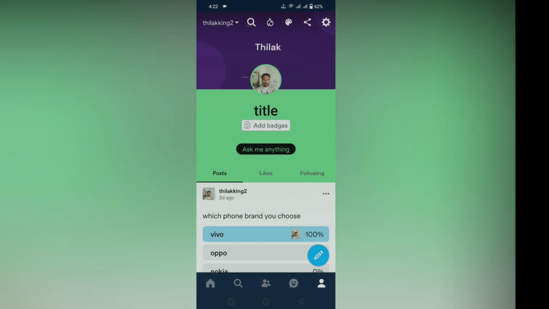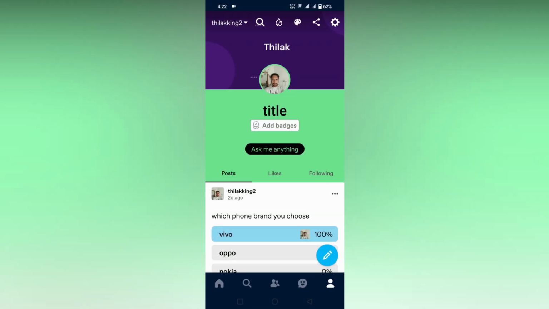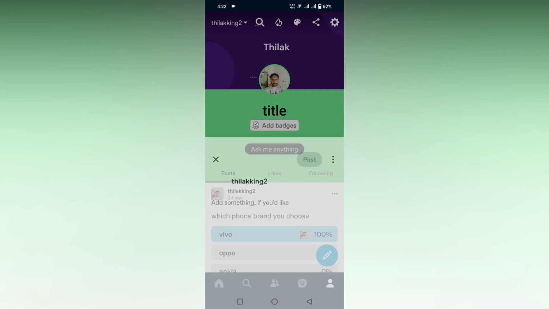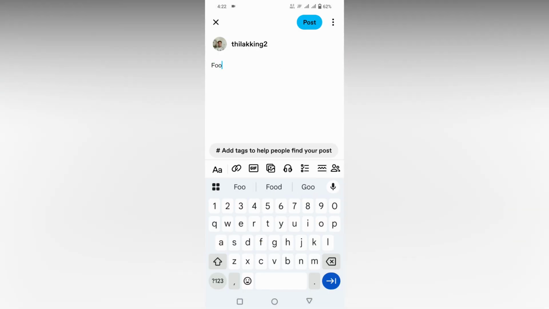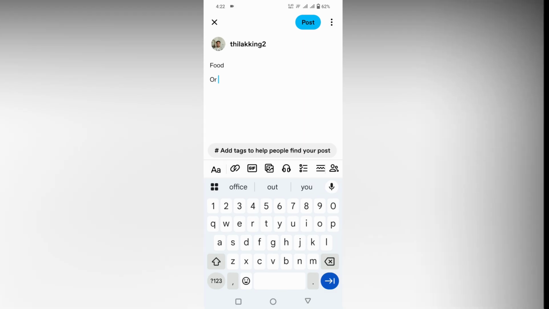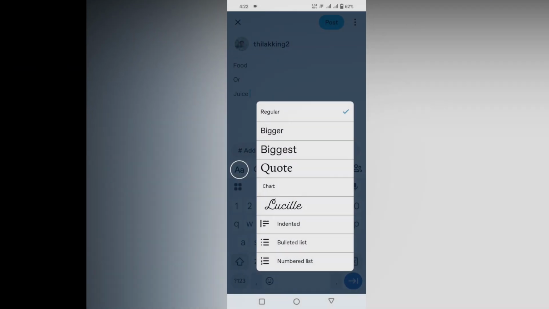How to change the post font in your Tumblr application is what I'm going to show in this video. For that, first step, click on this pencil symbol to post. Now I just type something like food or something or juice. Now I just need to select this, so click on the A symbol.